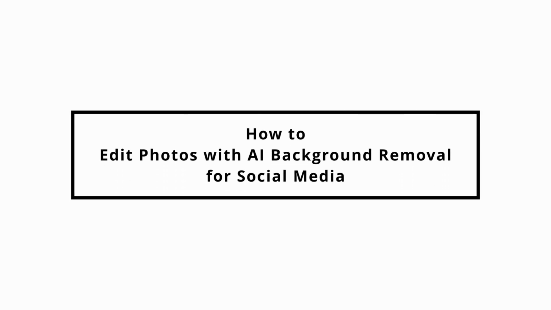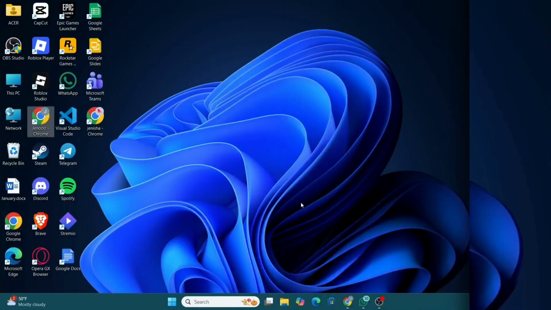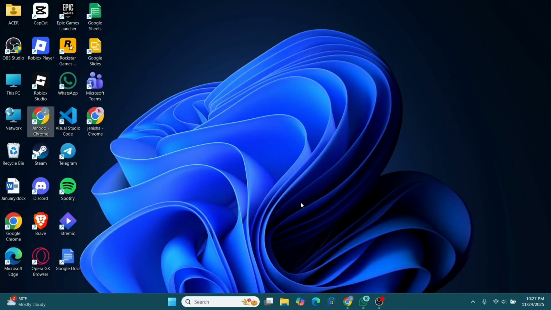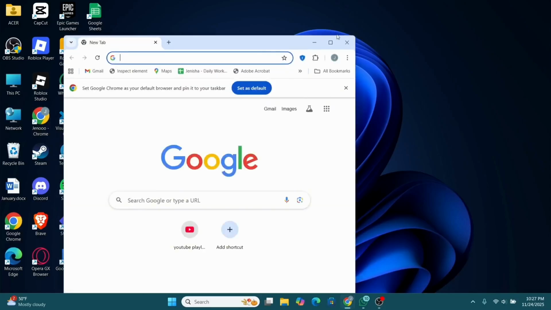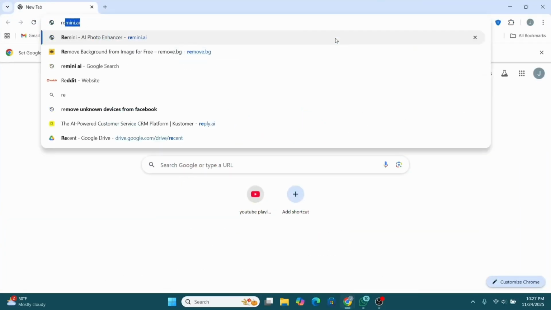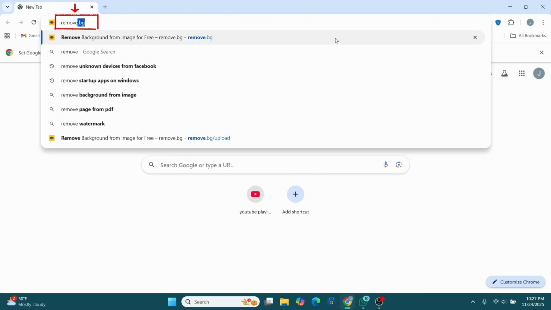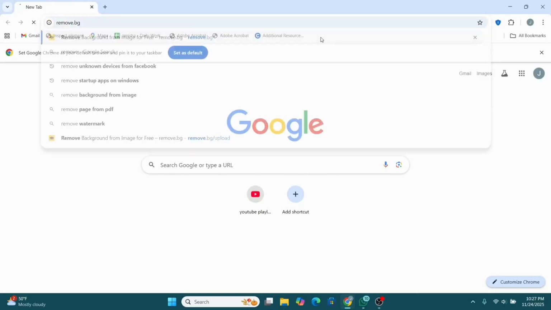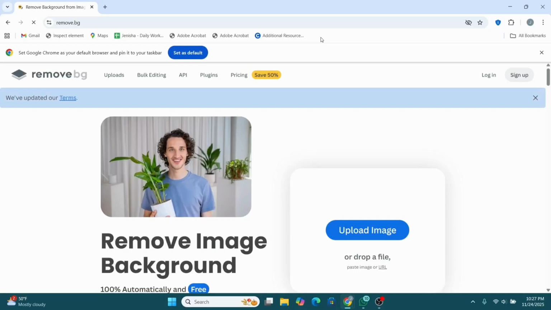If you want to edit photos with AI background removal for your social media and you're looking for how to do so, in today's video we are going to use multiple easy-to-use AI tools for that. There are a bunch of applications available for that, such as Canva, Remove.bg, Photoroom, Pixlr, etc. You can look for the one that you're comfortable with. So let's use remove.bg. It is one of the easiest AI tools that you can use to remove the background. You can type in remove.bg and you will be taken to this site right here.